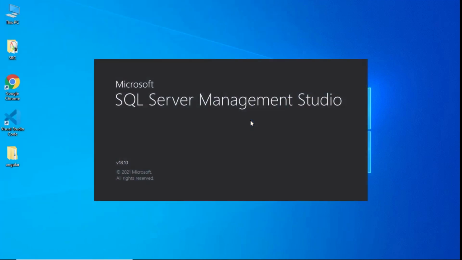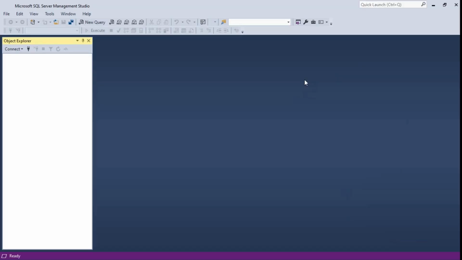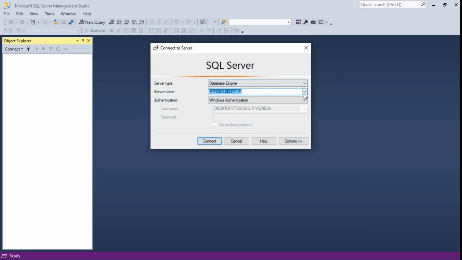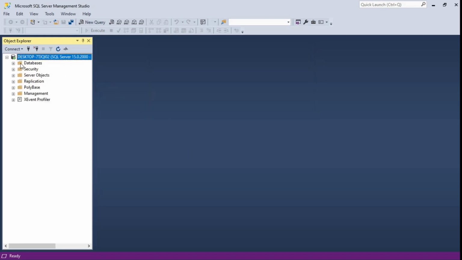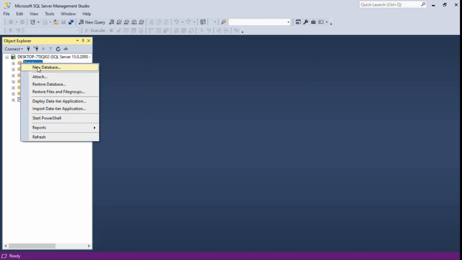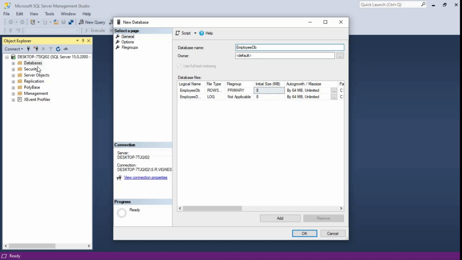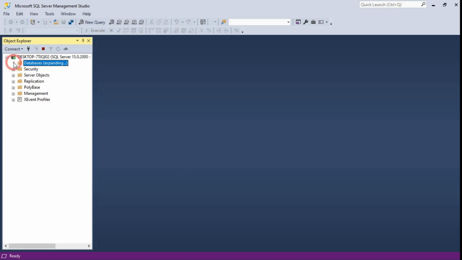Open SQL Server Management Studio. Server type is mentioned here. Choose server name, or leave by default. Authentication is Windows Authentication. Click to connect. Right-click Database. Enter the database name. Click OK. The database is created. Open new query and create table.